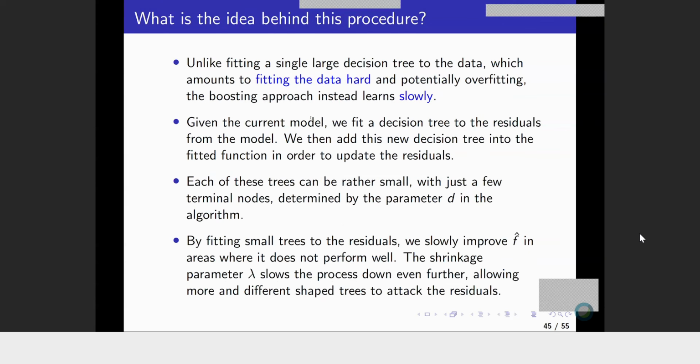This is the shrinkage parameter. We also call it the learning parameter. This will slow the process down even further, allowing more and different shapes of trees to attack this residual. This is the basic idea of boosting. We just improved a little bit at a time.